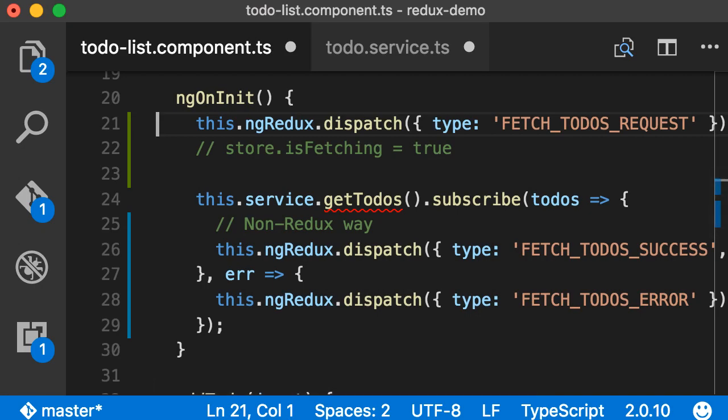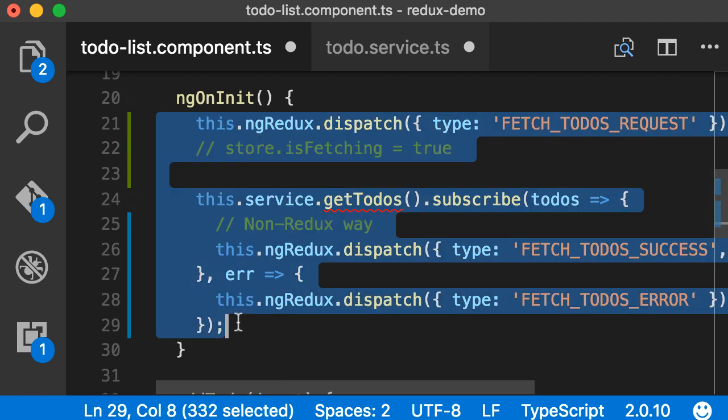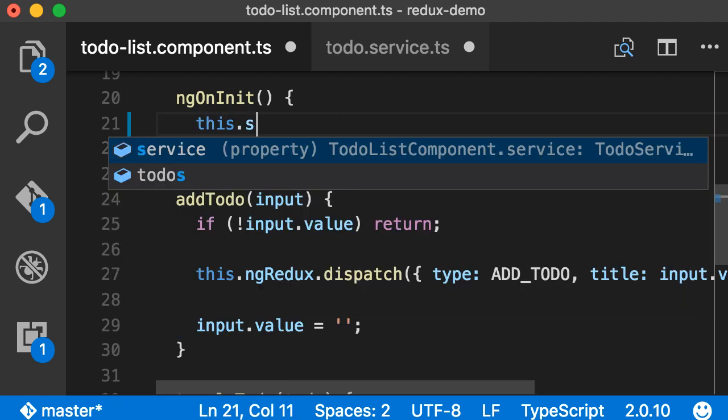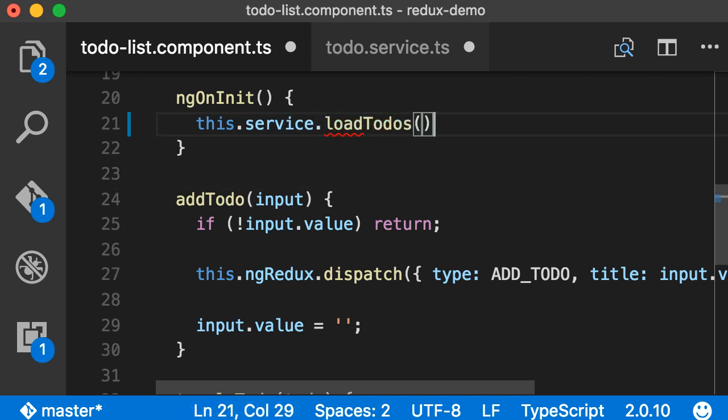Then in the component, in ngOnInit, instead of adding all this logic here, we simply call this.service.loadToDos. So this is how we get the data from the server. But how about posting data to the server? Well, let's take a look at an example.